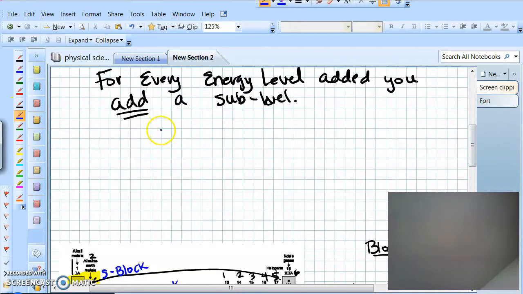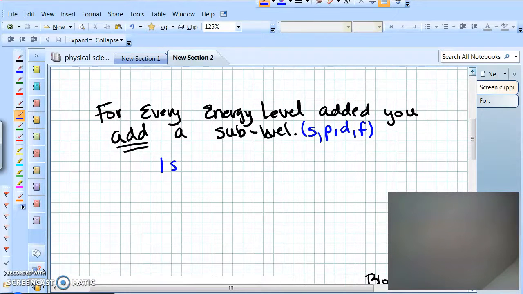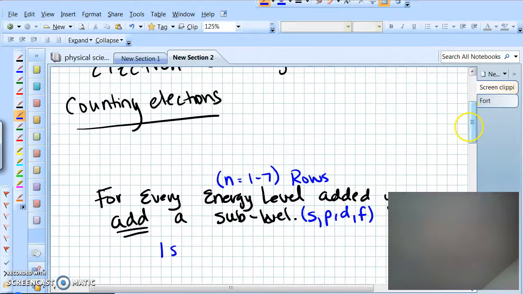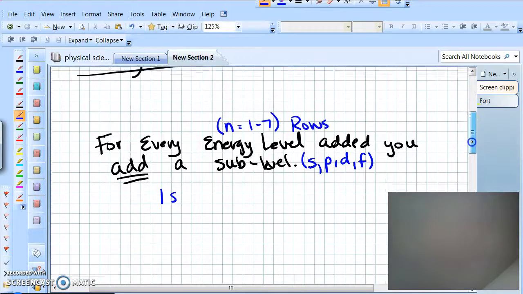What I mean by that is I have energy level 1 and I have an S sublevel. Sublevels are S, P, D, F. And remember we talked about energy levels the other day. Energy levels are represented by a lowercase n, and they are 1 through 7. And those are the rows on the periodic table. Those are the side to sides.